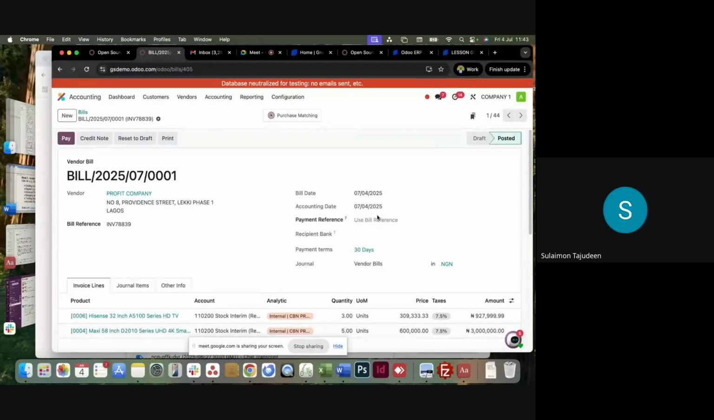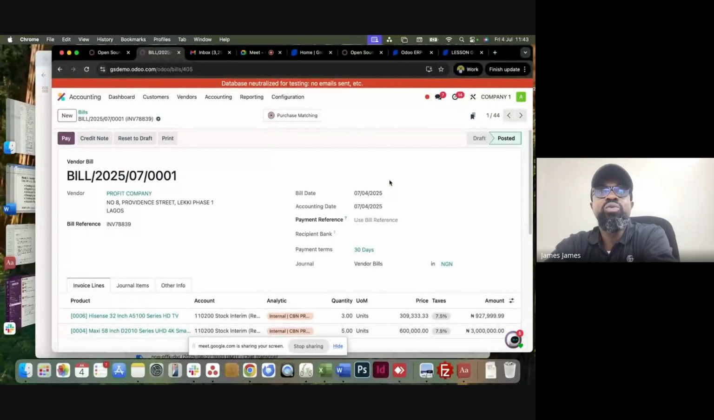Accounting date should be when the bill is actually received, right? Accounting date is when you want this. Which date do you want this to appear in your ledger? So I'm creating the bill today in July, but this payable should be reflecting in the June account, right?